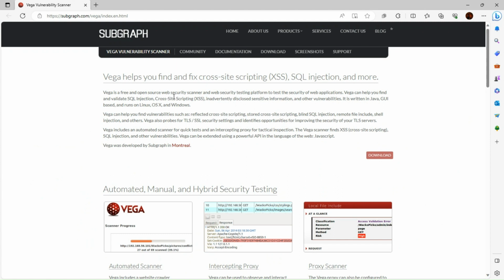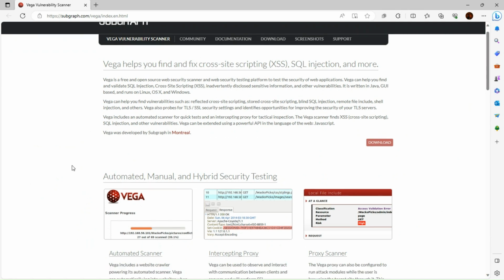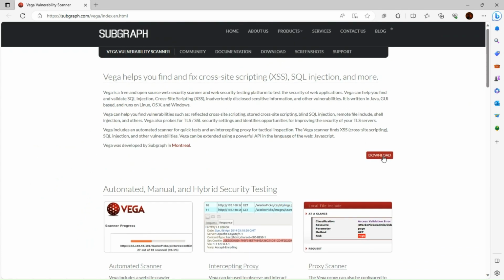Vega is a free open source web scanner and web security test platform to test the security of web applications. Vega can help you find and validate SQL injections, cross-site scripting, information disclosure, sensitive information, and other vulnerabilities. It's written in Java, GUI based, and runs on Linux. Man, GUI based, huh? And if you want to download it, there it is right there.